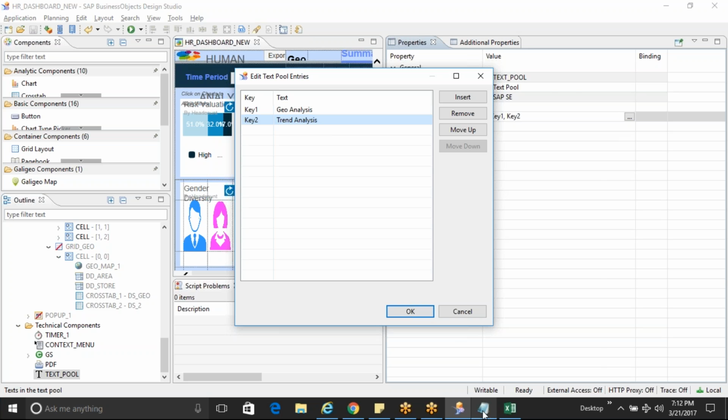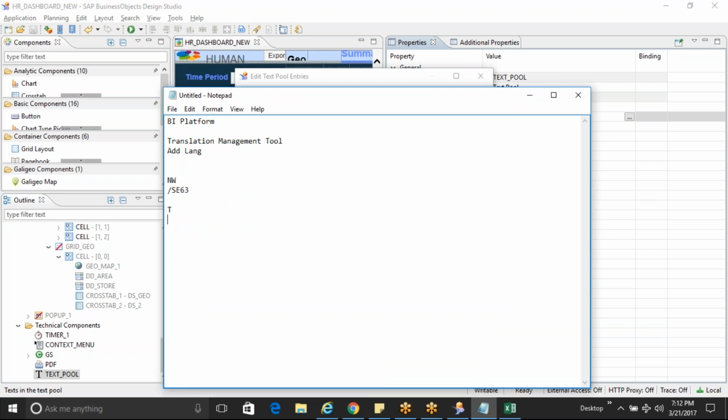And some minimum version is also required in the BI platform. If you are on 4.1, then you should be at least on 4.1 SP6. Then only Design Studio translation is supported. That is the minimum version. And on NetWeaver, I think it's 7.3 or something. That is the minimum for translation of Design Studio applications.